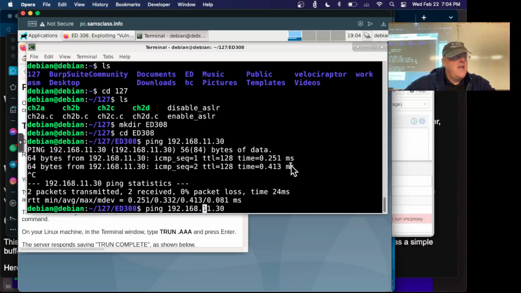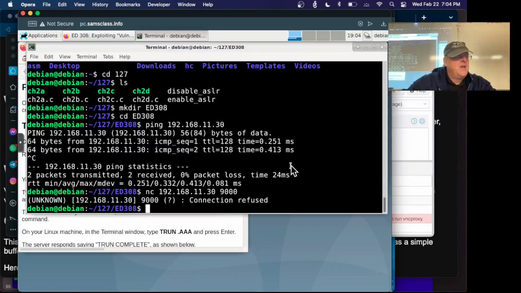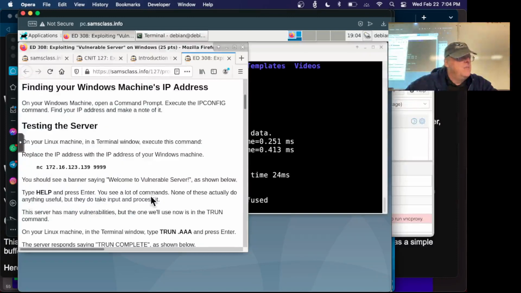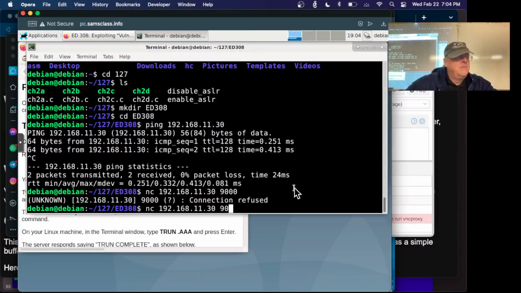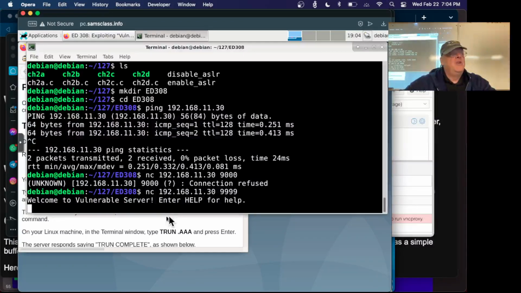So now I just want a netcat on port 9000. So nc will connect to that machine. And I showed port 9000. It connects, maybe it was 8000. Let me check my instructions. 9999, okay. There we are, it works. Welcome to Vulnerable Server. I made it through, I'm going to give it help.